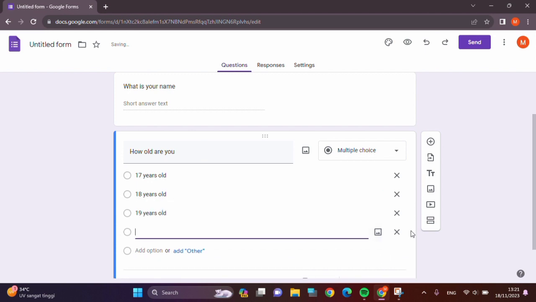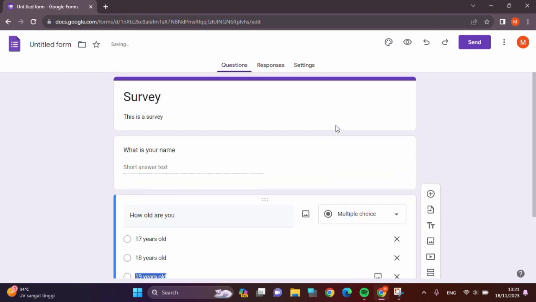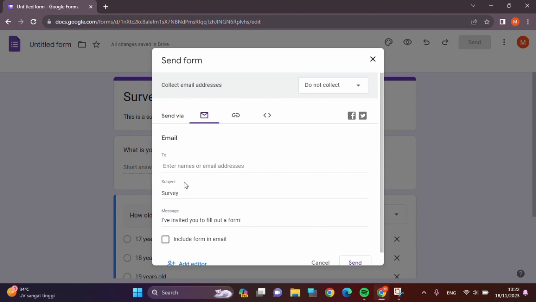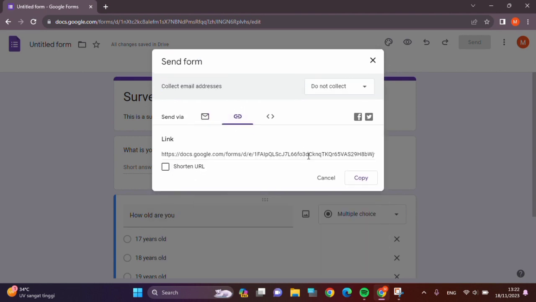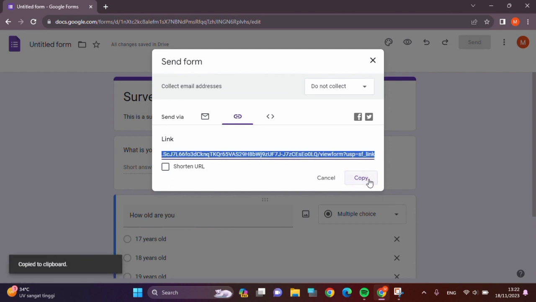Okay, and after you're done editing your form, you can send your form by clicking on the send button right here, and you can click on this button to get the link and click on copy. Okay, and after that you can share the Google Form link to your friends.